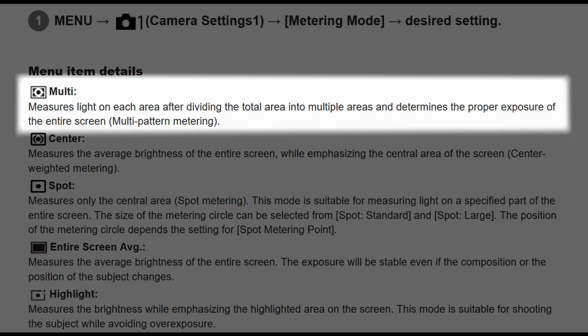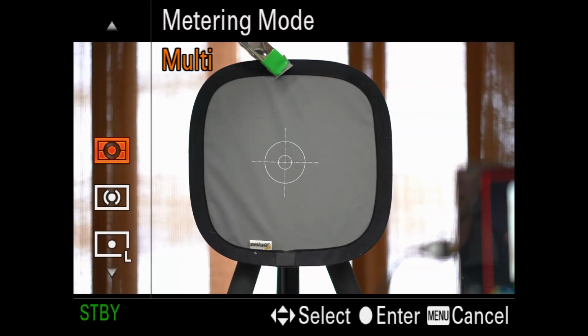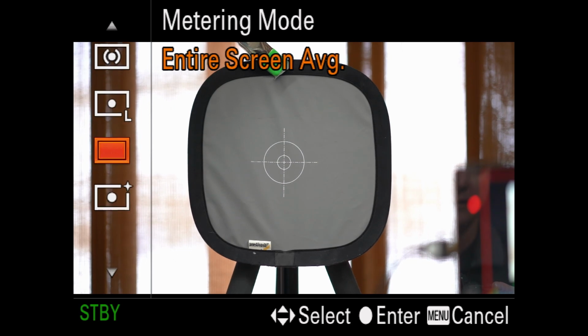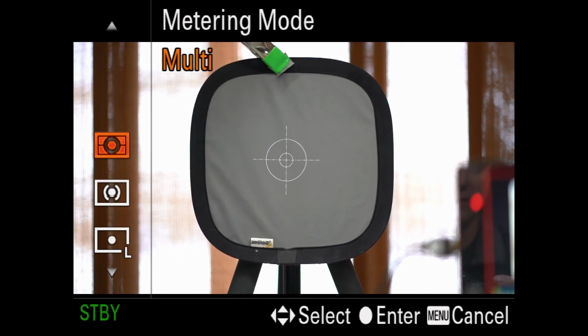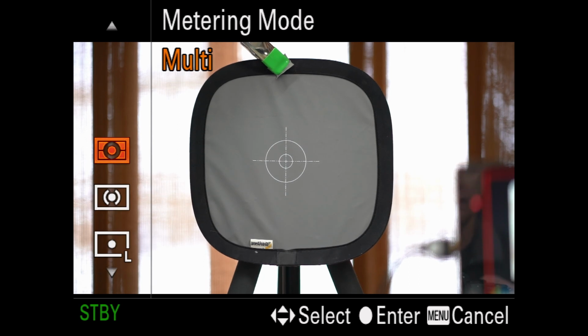Measures light on each area after dividing the total area into multiple areas and determines the proper exposure of the entire screen. Yeah, that's confusing. Basically what I'll tell you here is I actually leave it on multi most of the time. It does a really good job. The way to think about it is just pick one, basically. Either it's this one or maybe like entire average screen. Pick one of these two basically and just live with it and understand what it does.